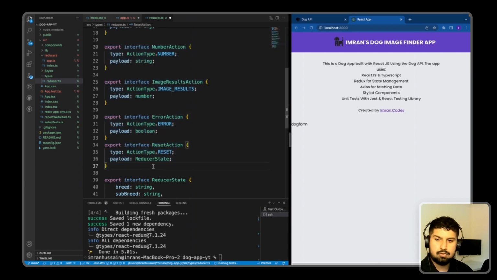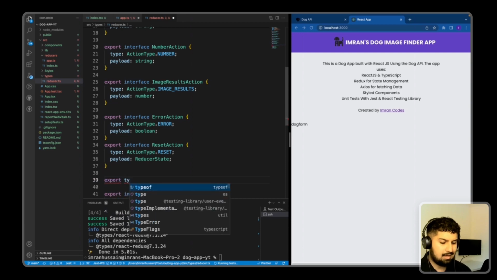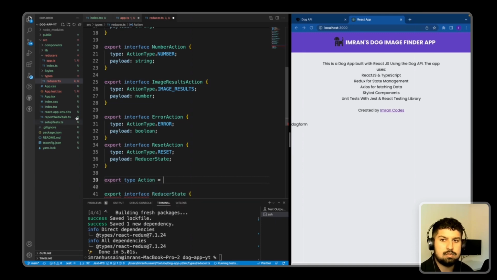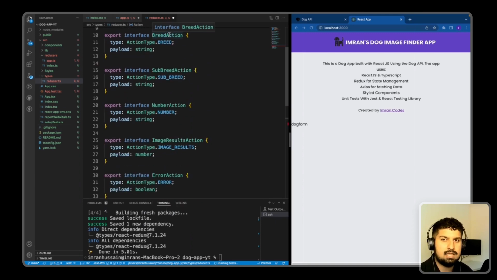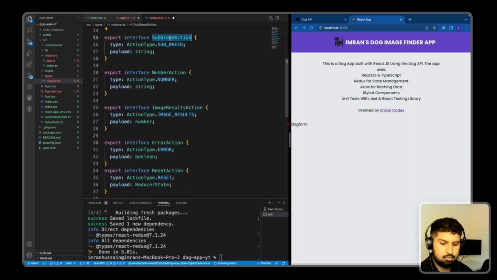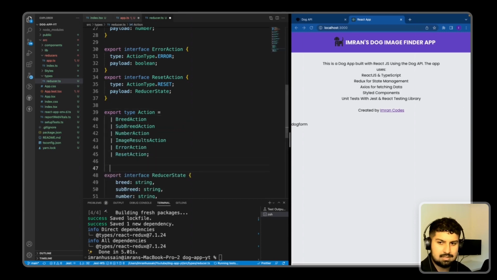So what I'm going to do is underneath, I'm going to export a type named action. So this will be the type for the actions that we dispatch. And this is going to be equal to all of these actions here. So this could be breed action or the subbreed action like so. So I'm just going to copy all of them across and paste that in. So as you can see, it could be any one of these actions above. And now I have exported the type of action.